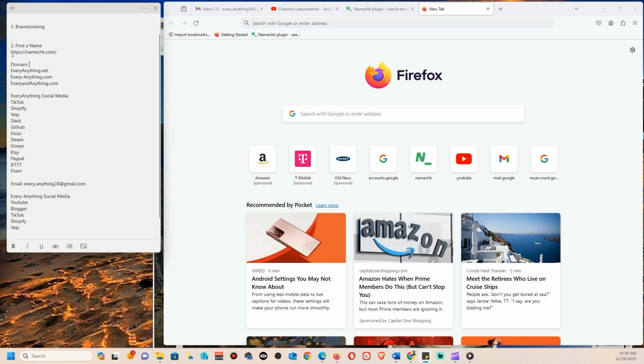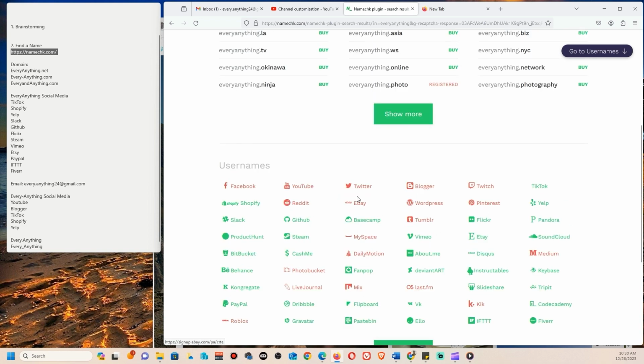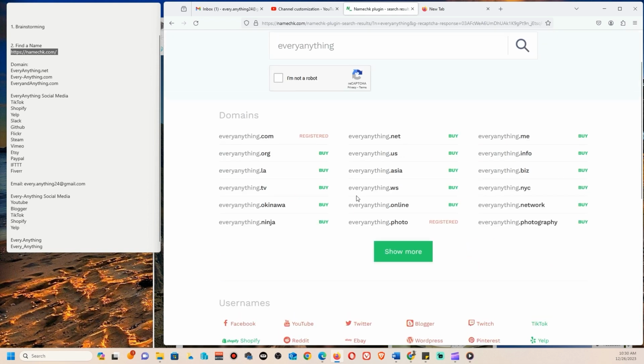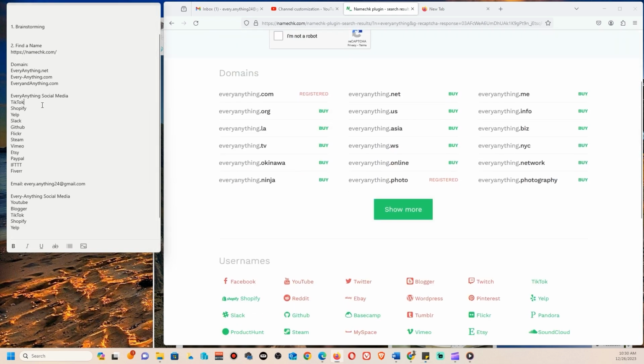We went to the name check, found a few names that we can work with right here. And then we went through and tried to figure out what name we were going to work with. We captured some names that we wanted to use, potential, and then everything that was potentially available for social media that we could use, and then email address.